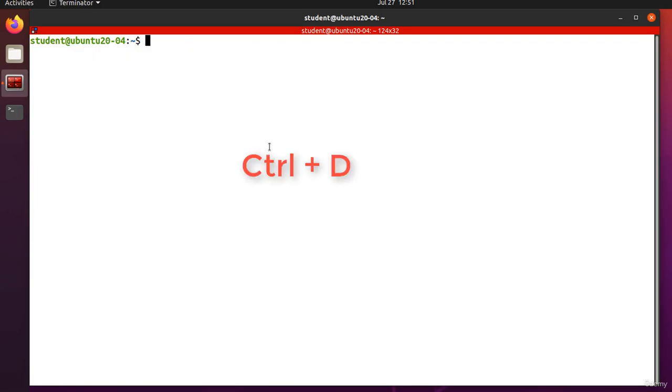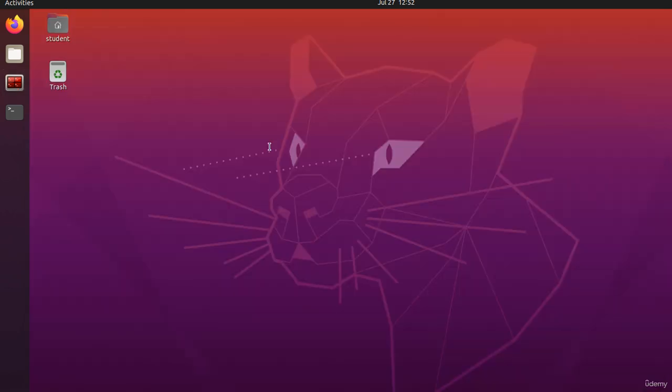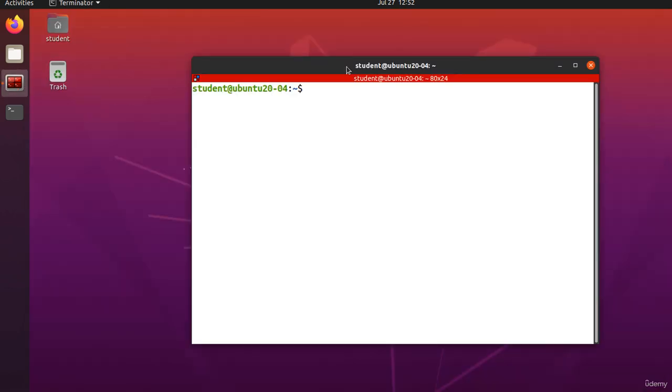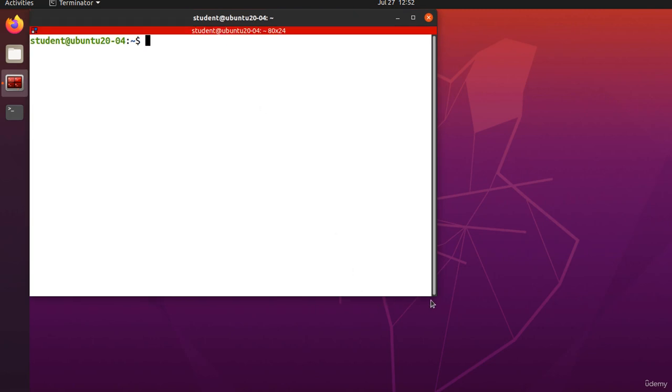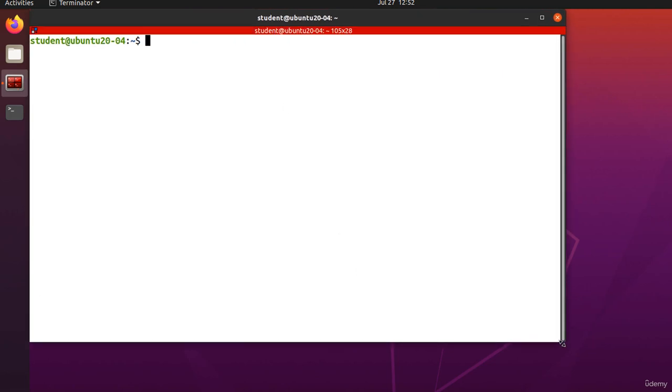Ctrl+D closes the bash shell. It's similar to running the exit command. I'm pressing Ctrl+D. The shell was closed. I'm opening the terminal again. You can also type exit.